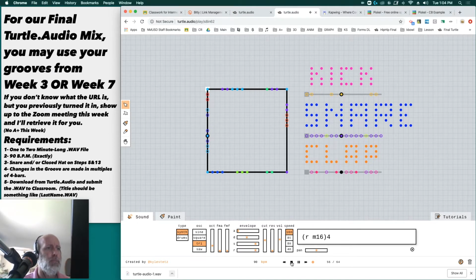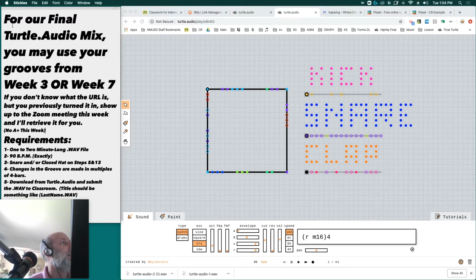And hit stop. Okay. So what that did is it recorded all those little things I clicked on there, and it changed that. And that is actually a musical performance that I just did. It's pretty cool. Let me show you a few of the requirements here. Okay, and if we look over at our sticky note, we have our requirements right there.